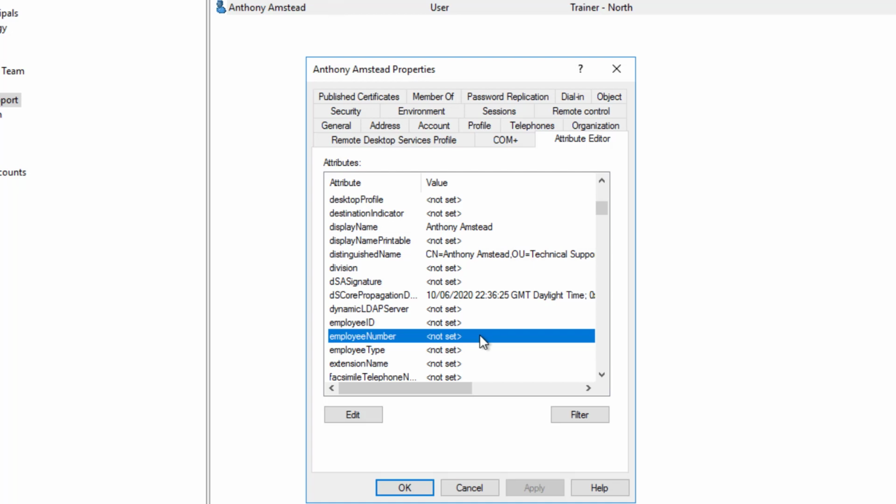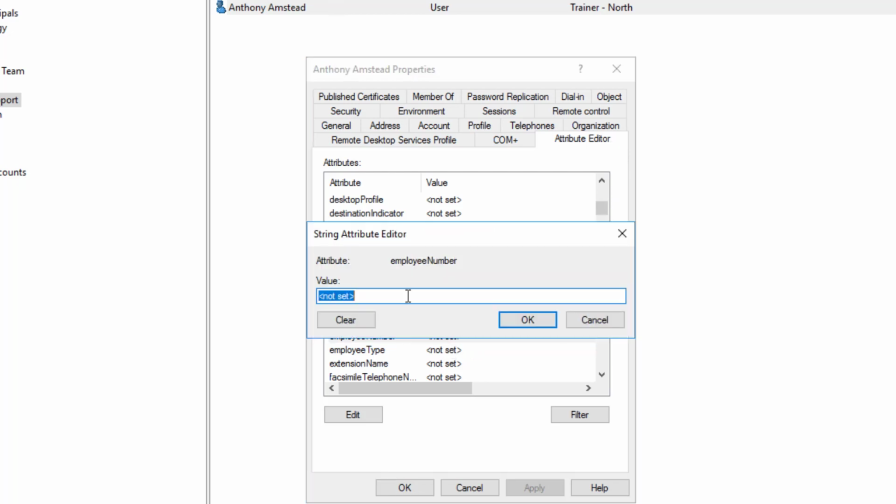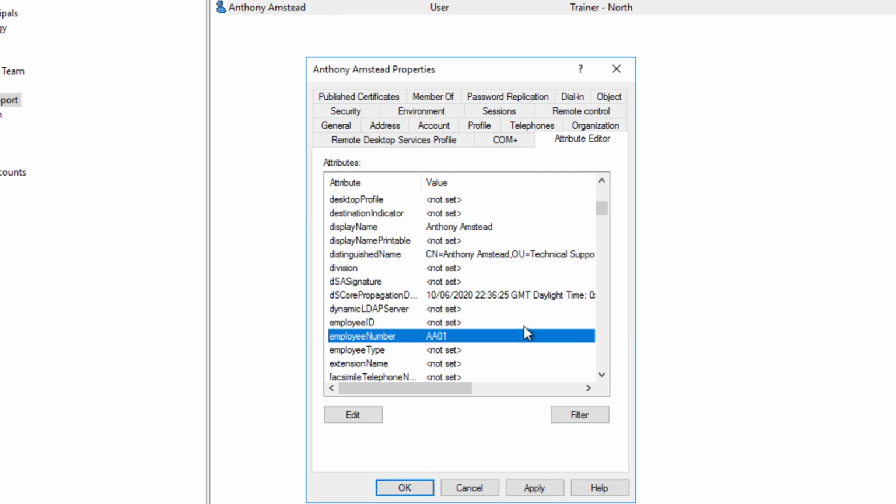So what we would actually need to do within Active Directory is select the user, again select Attribute Editor, and then scroll to Employee Number, and then we would want to enter an employee number within this field. And in this case, I'm just going to use Anthony's initials and then 01. And then I can press OK.